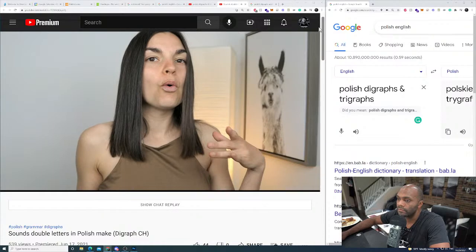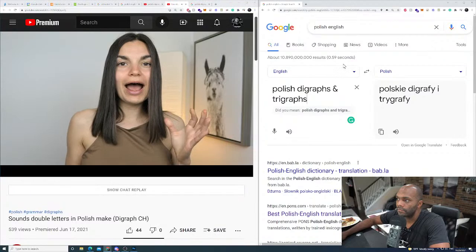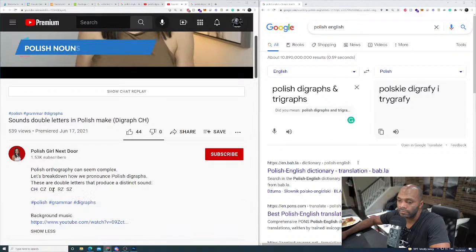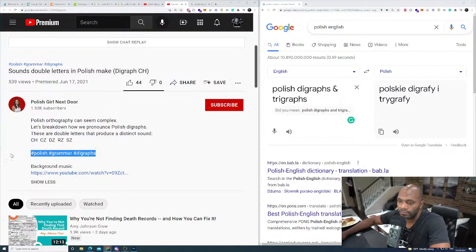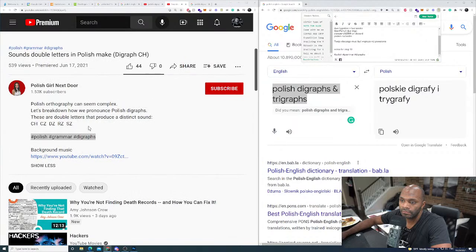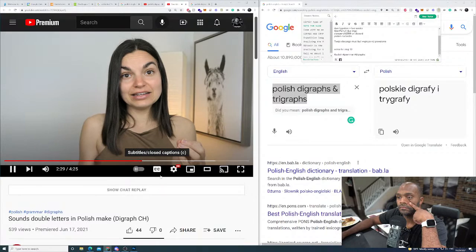So some nouns will have CH at the end in their default form. When I say default form, I mean that the noun has not undergone any case change. Remember, nouns in Polish have seven cases, meaning that the word will change seven times in its structure and sound depending on the context. So some nouns will have a ch at the end in their default form, and some nouns will include a ch at the end only when they have undergone a case change.